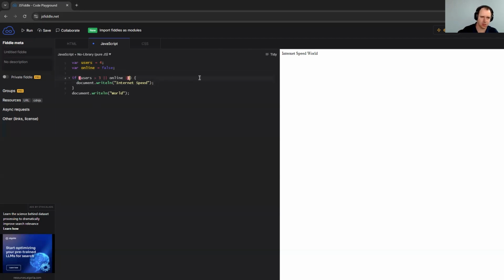Even if I do something ridiculous here, like users greater than 3 and less than 2, it doesn't matter, because all it cares about is that the first condition is true, and it'll execute it. Even if I set this to true and make my users 0 and run it, it'll still display internet speed world because this part of the entire expression is true. So the or operator means that as long as you have one of these conditions matching, evaluate the code within this block.